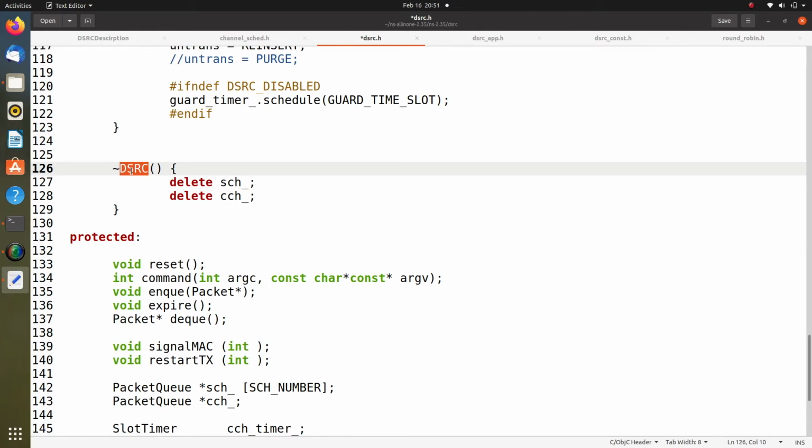Then the DSRC destructor. This destructor will be deleting the service channel and deleting the control channel. Both will be deleted. Then we have the reset function, then the command function. Then enqueue. Enqueue means putting the packet into the queue. Then expire. Then packet dequeue. Dequeue means removing the packet from the queue. Then signal MAC, so we can say send the signal to the MAC layer and restart transmission.